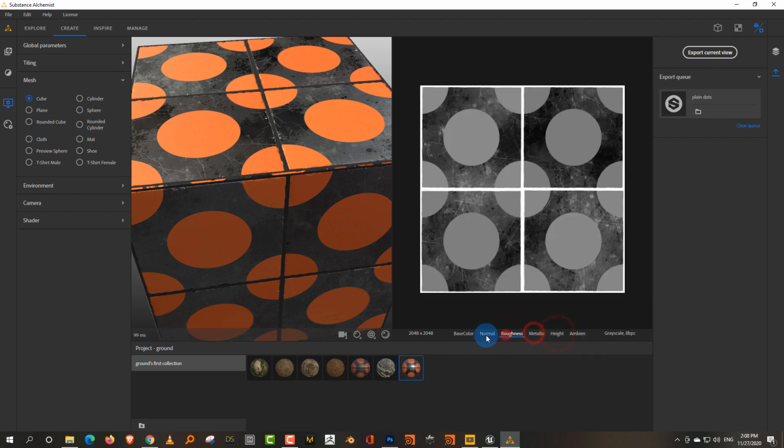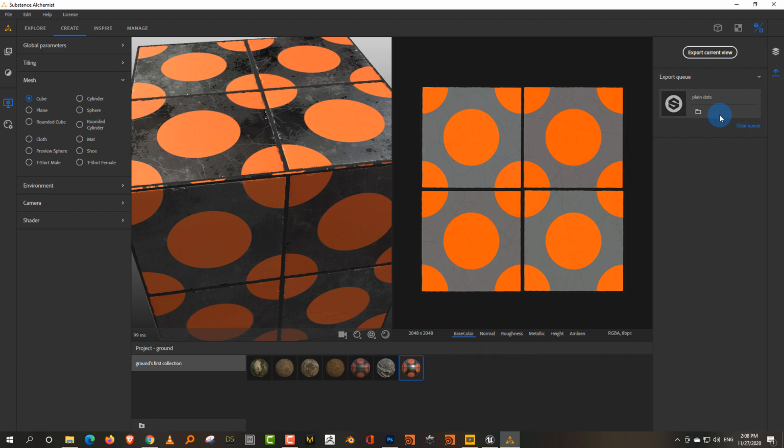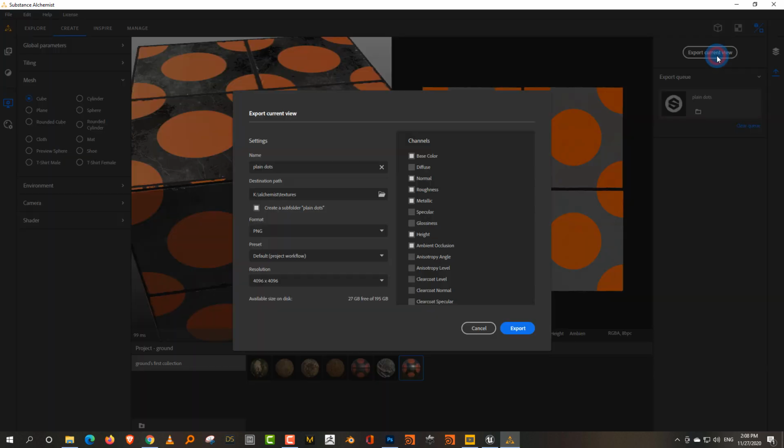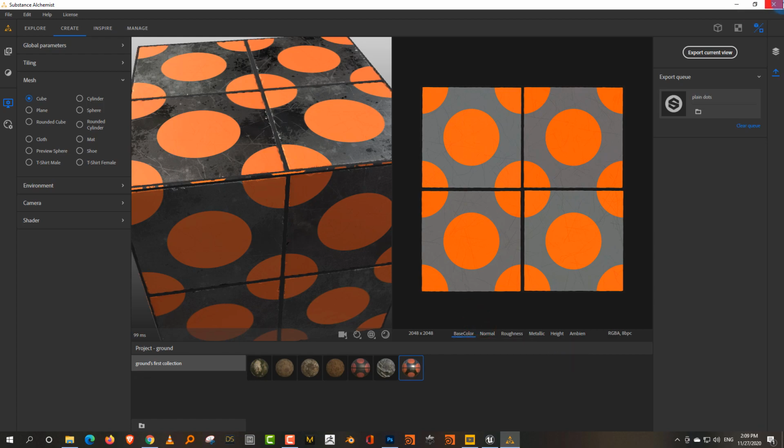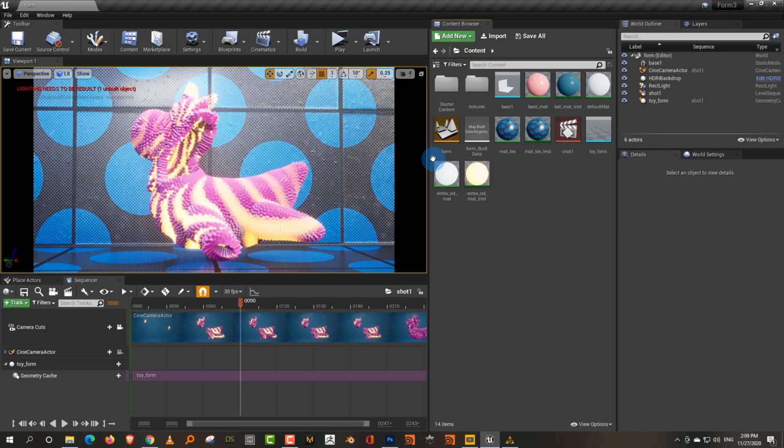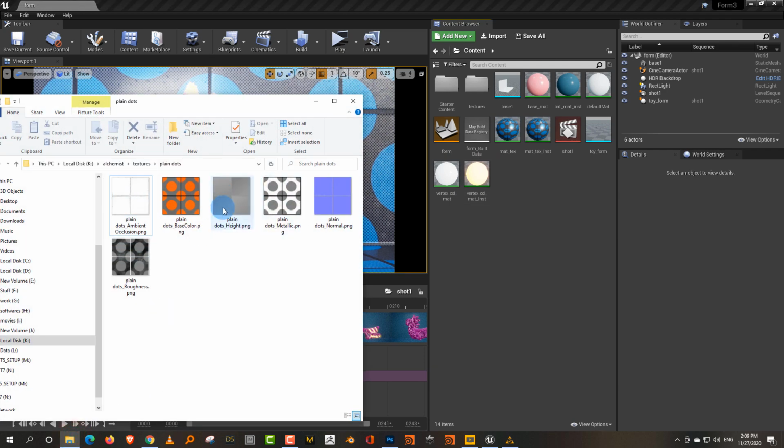Then you can export it at up to 4K. If you say export current view, it gives you all the way up to 4K. It doesn't go more than that, but this is good enough. And whatever channels have been generated, it will export those. So the first thing we need to do is import them. These are all the textures that were created.